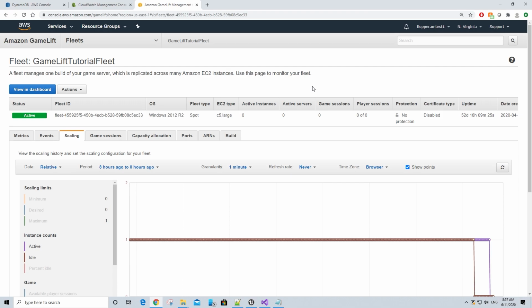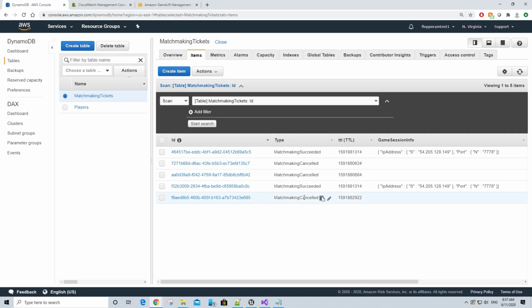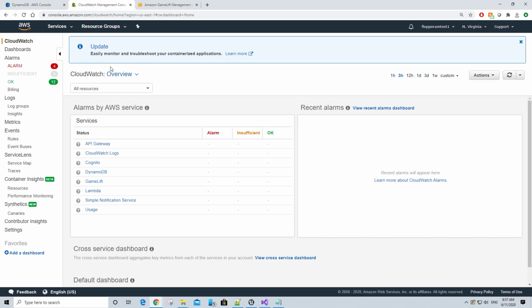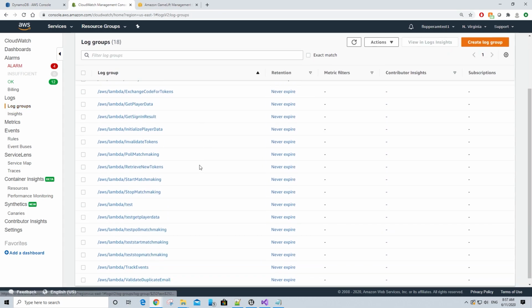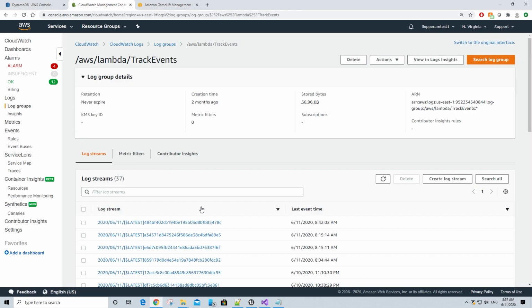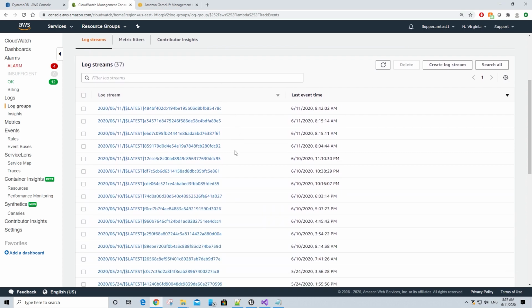Now let's quickly check DynamoDB, specifically in the matchmaking tickets table. Click on refresh and you should see 2 items of type matchmaking succeeded, as expected. And if we go to the CloudWatch logs, let's look at the track events log group, specifically for the track events Lambda function. And let's find the log stream that occurred around the time that the clients got into a match. I believe for me it was around 8:15.